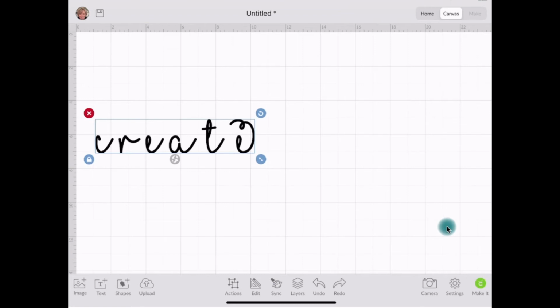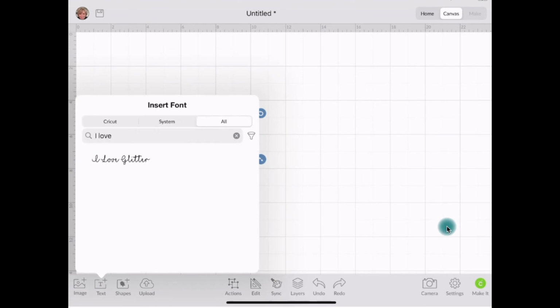Okay, so that's going to finish up with what you can do on downloading your fonts and using them in Design Space. So let's cover some of the text tools while we're here.